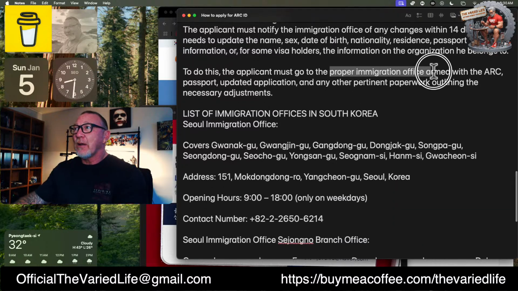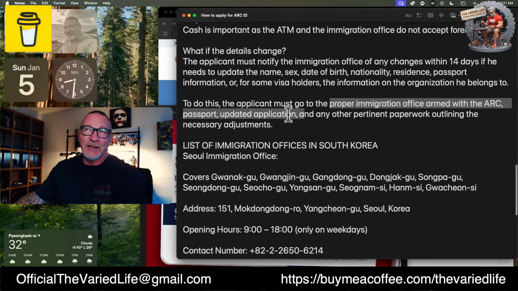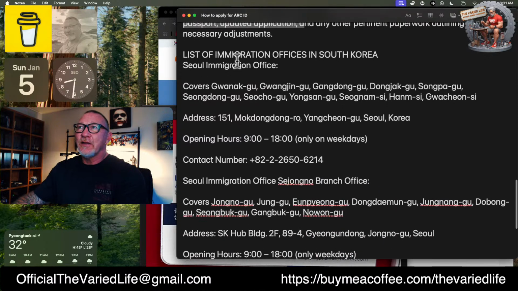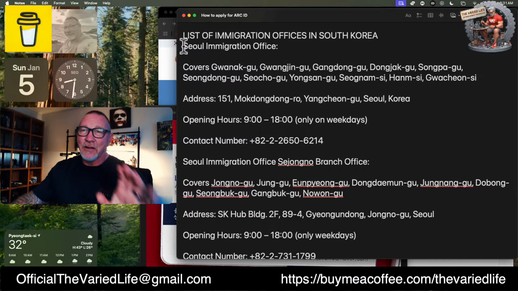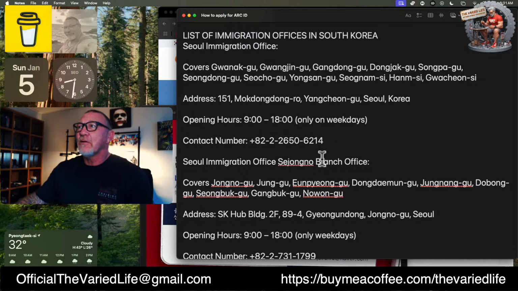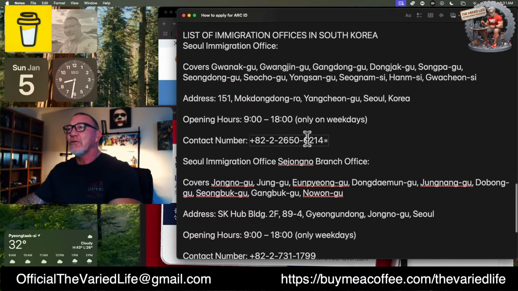Again, it talks about going to the proper immigration office or city office, and they'll ask for your passport and stuff like that. These are the list of immigration offices of South Korea. This is not 100% guaranteed, but this is what I could find. There is one there, and it covers Gwanak-gu, Gwangjin-gu, Gangdong-gu, Dongjak-gu, Songpa-gu, Seocho-gu, Yangsan-gu, Seongnam-si, Gwacheon-si, and they have the hours, contact information, and so on and so forth.